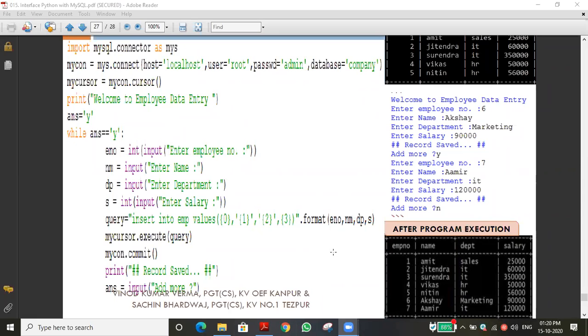Next, we execute the query. Next, we commit the query using the connector variable object. Next, we print record saved, and it will ask input add more. So scroll down. That's all. That's the program.